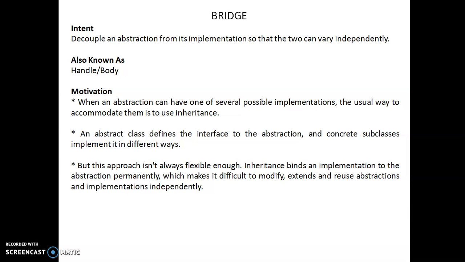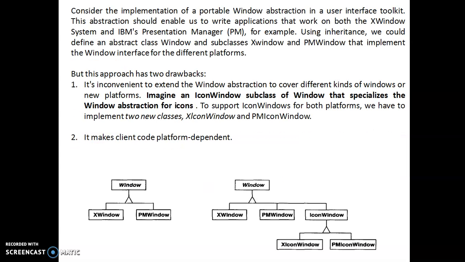And here you can see a diagram wherein we know the working of Windows, how the windows is being built, by using an X Windows and a PM Windows. What is this X Windows and a PM Windows? We have different versions of a Windows, and as we want the upgradation for the Windows, we just go on adding the new features. One with the icon window and other with the PM icon window.